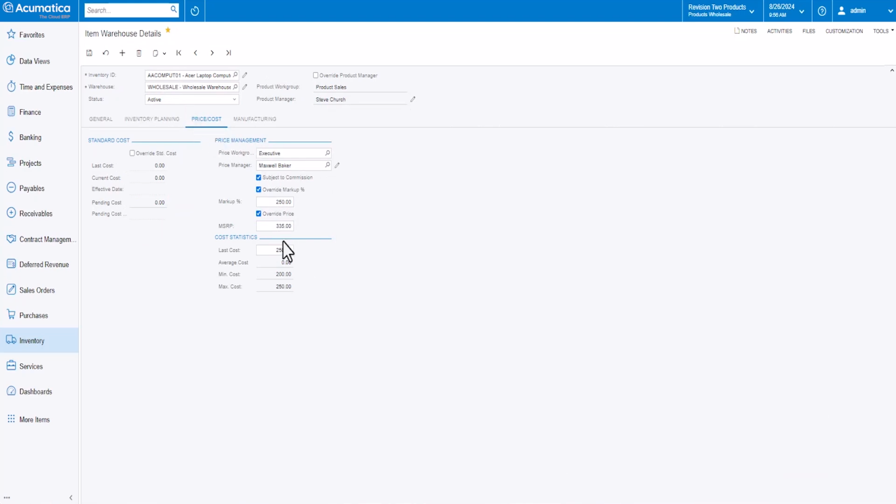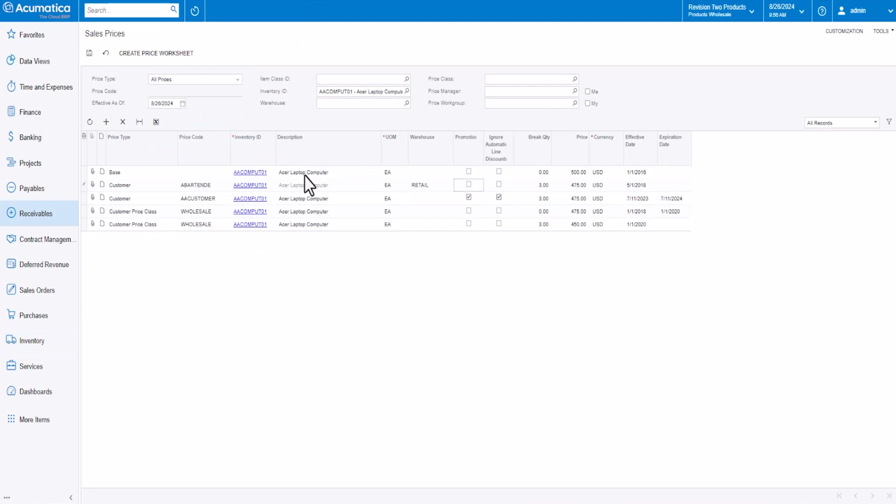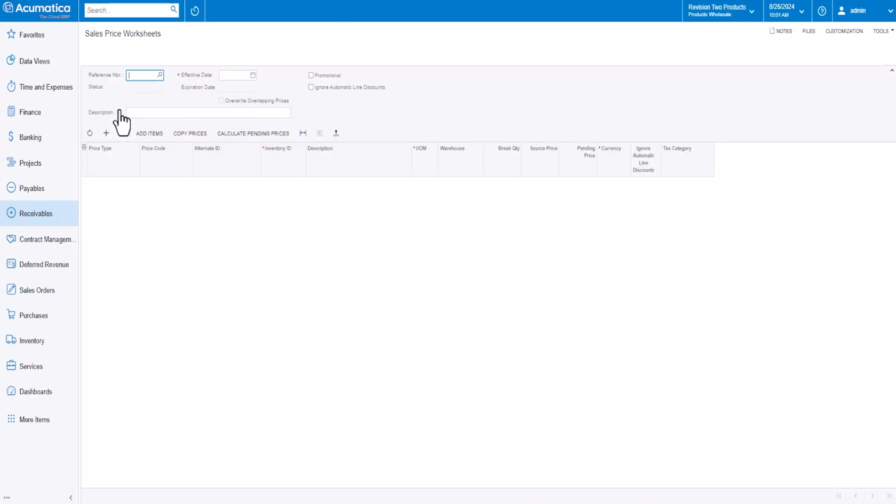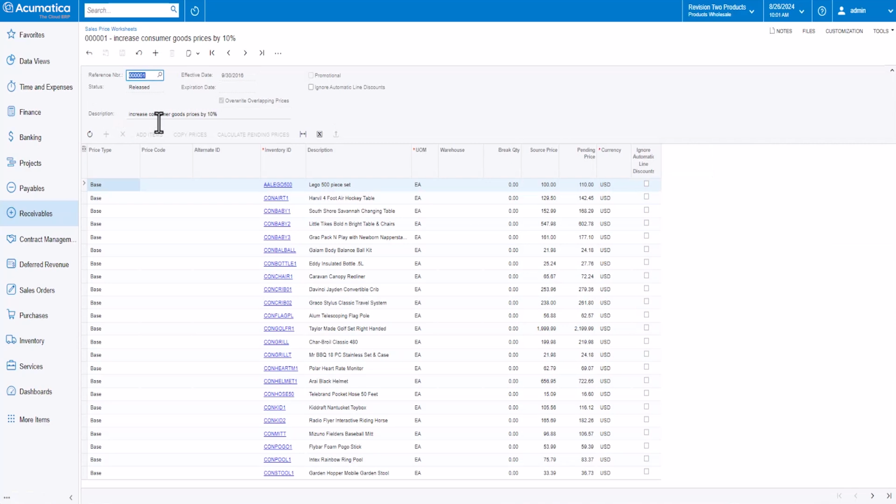You can refine base prices in sales pricing for promotions with effective and expiration dates, or discounted pricing for quantity breaks. Create pricing for customers or groups of customers with price classes. And use price worksheets with options to export and import prices from Excel for larger scale pricing changes.